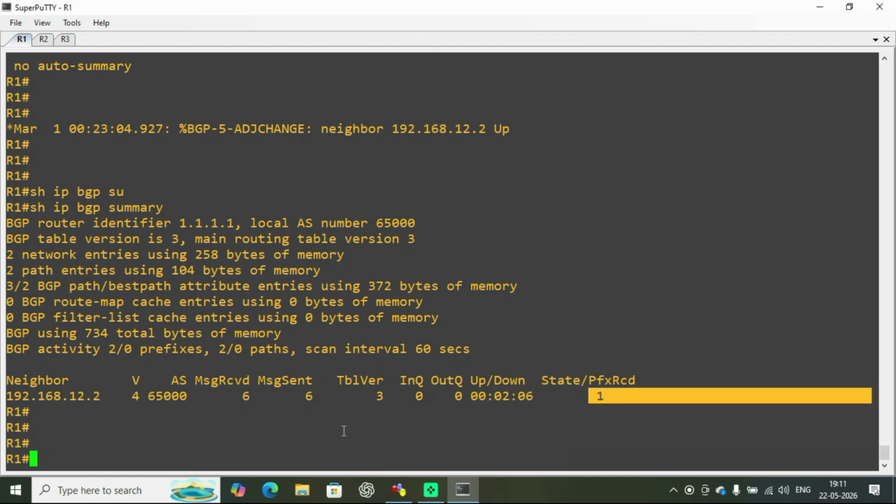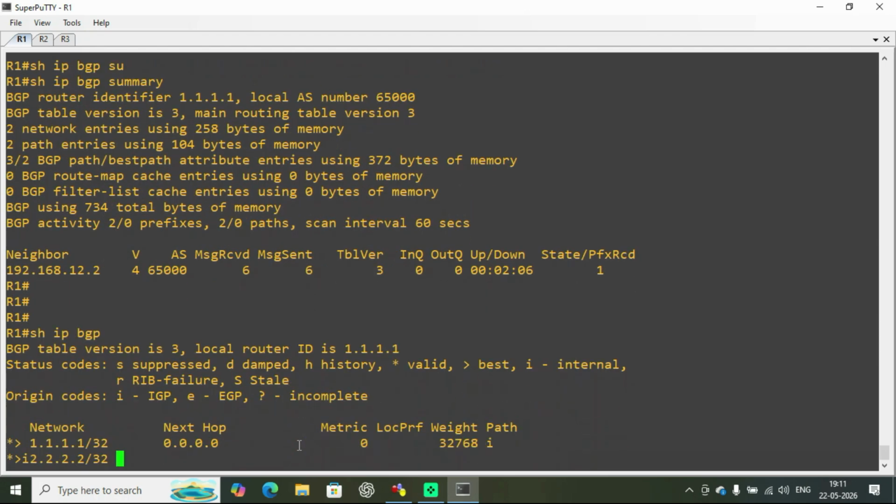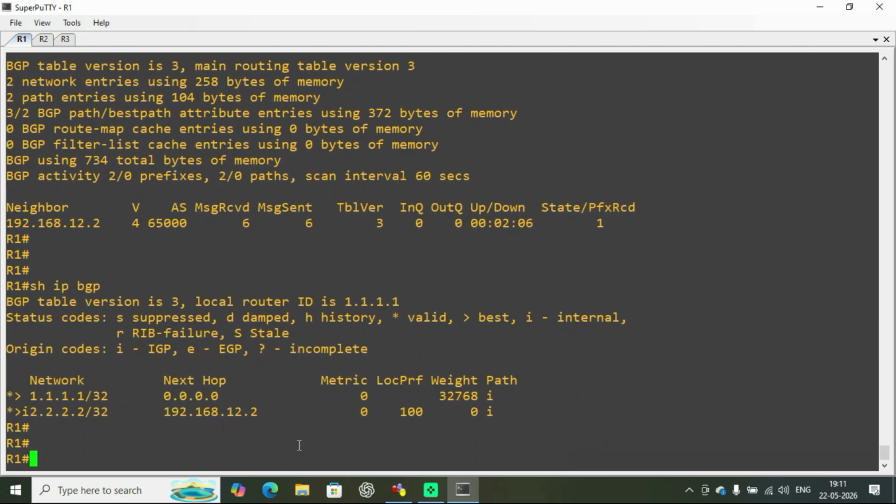If you want to see what that prefix is, you can enter the command show IP BGP. It will show you the BGP table. So from this neighbor 192.168.12.2, you can see the next hop IP. This prefix has been received, 2.2.2.2/32, which is valid and which is the best path. If this is entered in the BGP table, it should also be installed in the routing table. So we will check the routing table of the R1 router.